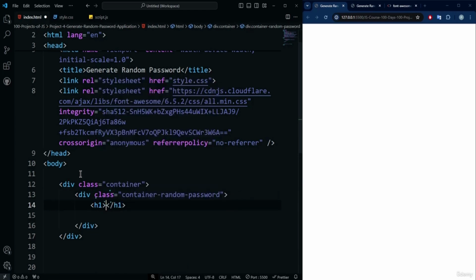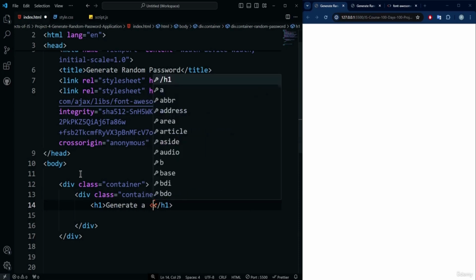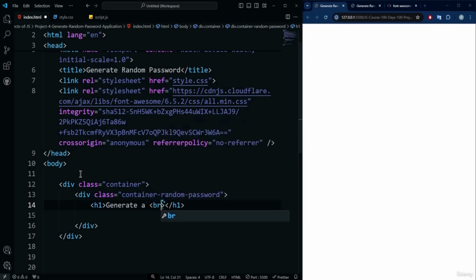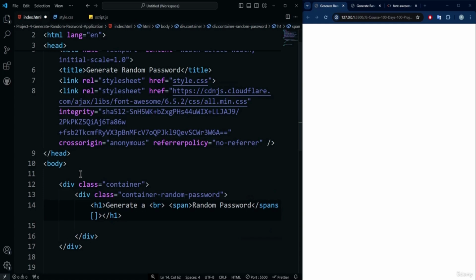After that, we need to place the h1 element that is actually going to be "Generate", and then I need to here use the br tag. So br tag, and then here I need to provide the span tag, and then finally I need to here use the random password, and then I need to here close the span tag. Okay, so here I have closed the span tag.